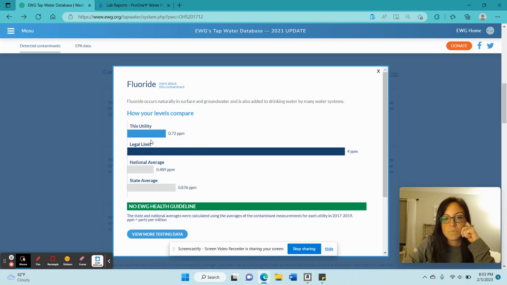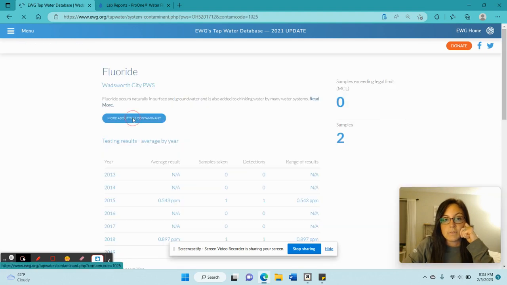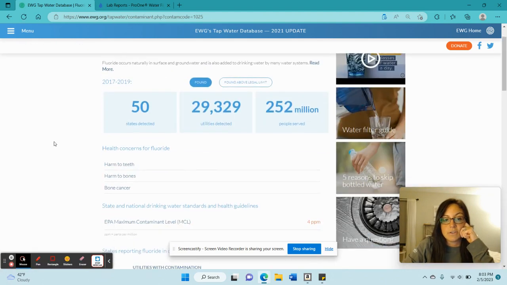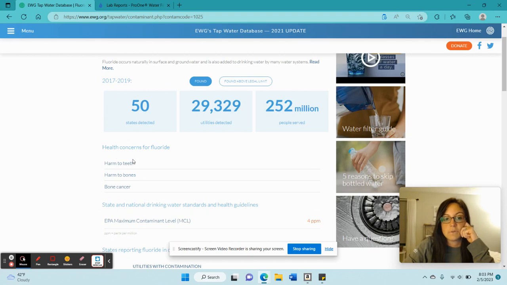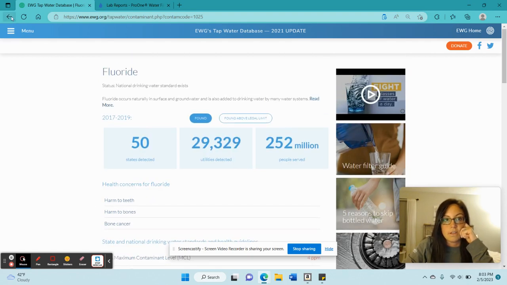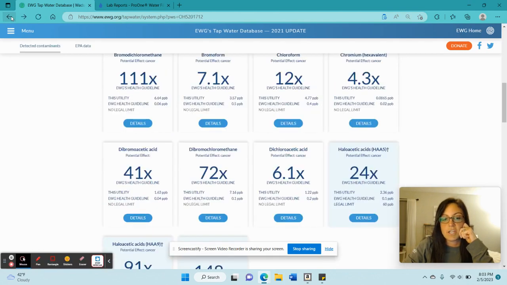So this utility, the legal limit, the national average. This water system is higher than the national average, a little bit lower than state average, but the legal limit is way out here. And fluoride particularly is a neurotoxin. So harm to bones, bone cancer, among other things. So there's just some nasty stuff in drinking water. So the biggest takeaway here is to make sure that you have really good, clean drinking water.